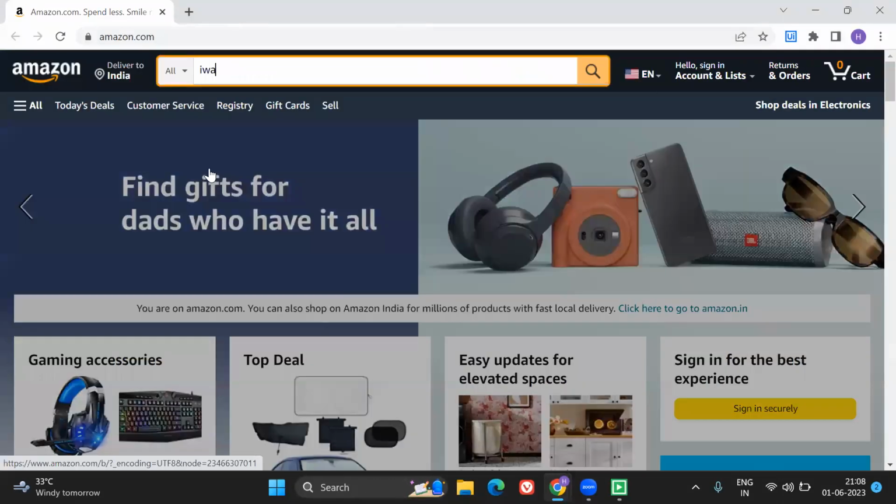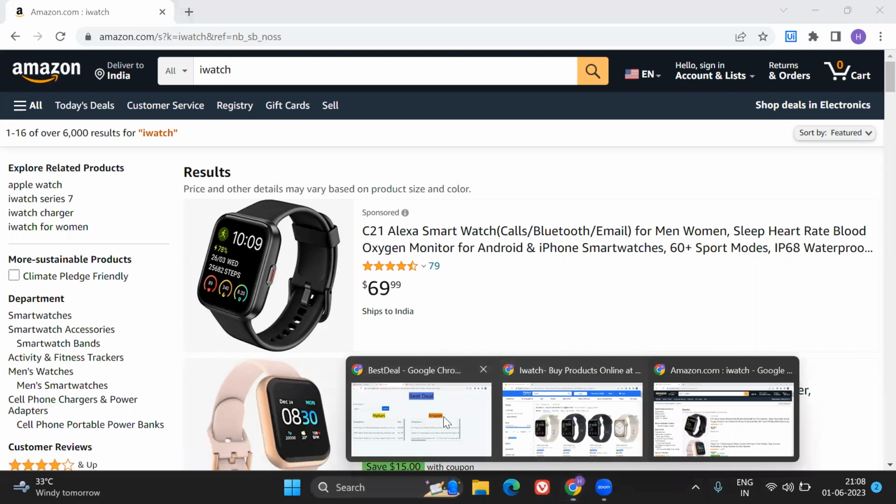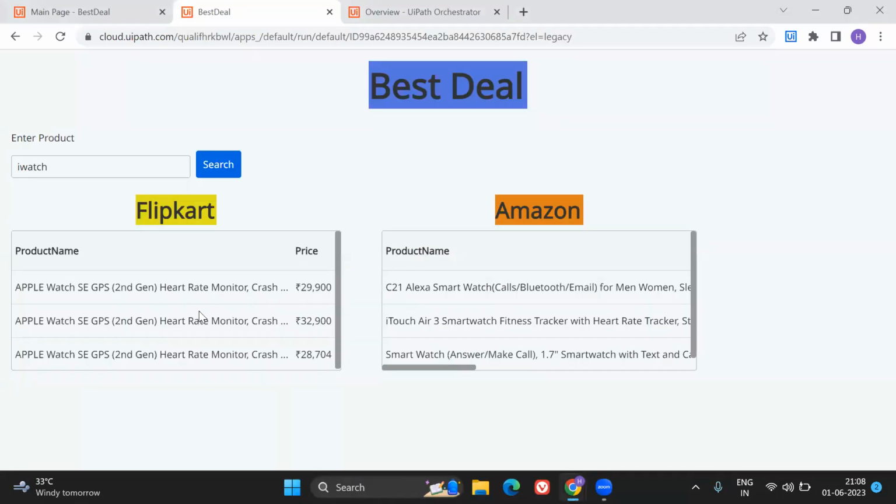In the Amazon also it will do the same. Okay. So the process execution has stopped. Now I'll go back to the app. Here I can see the data has been fetched by my robot from Flipkart as well as Amazon, and it is displayed over here. Basically, this is a demo to showcase how we can bind tabular data.